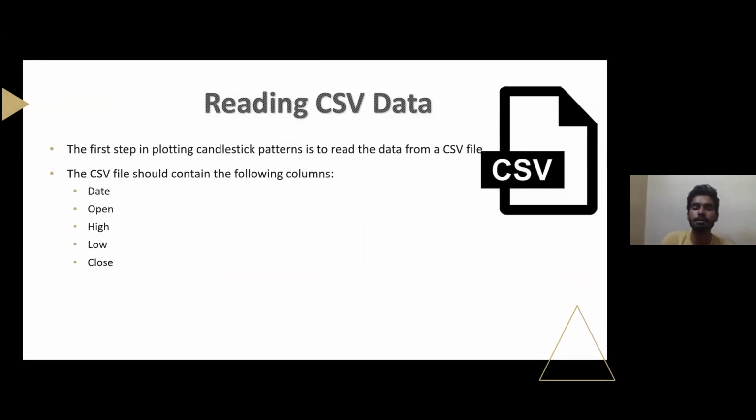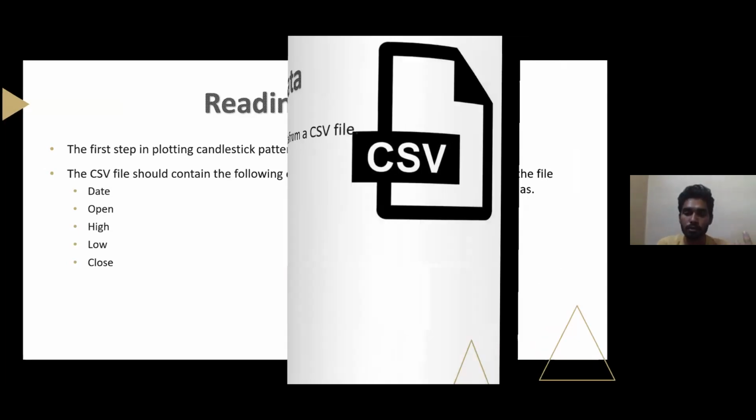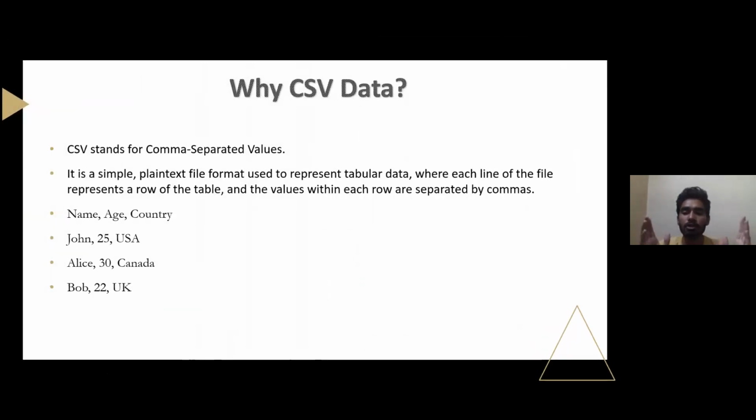So let us now understand why we have chosen the CSV file. First of all, the CSV file contains very simple data, and it is easy to understand. And moreover, a CSV file can also be compressed and it uses a lot less space compared to files like SQL tables. And moreover, CSV files are used on a global scale, so it is like a standard in the trading field.